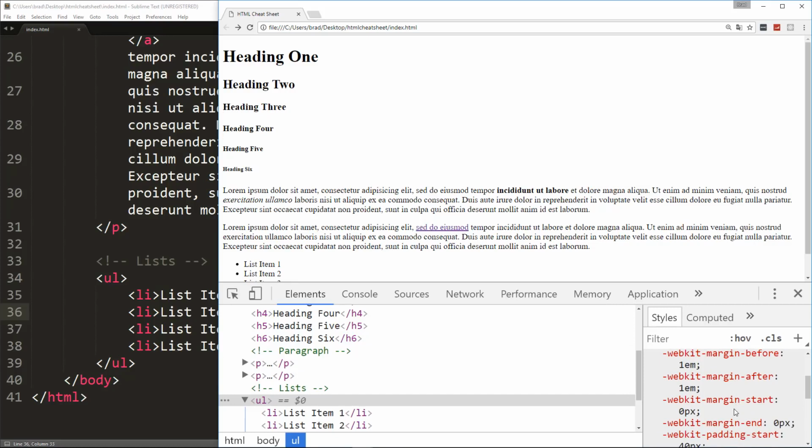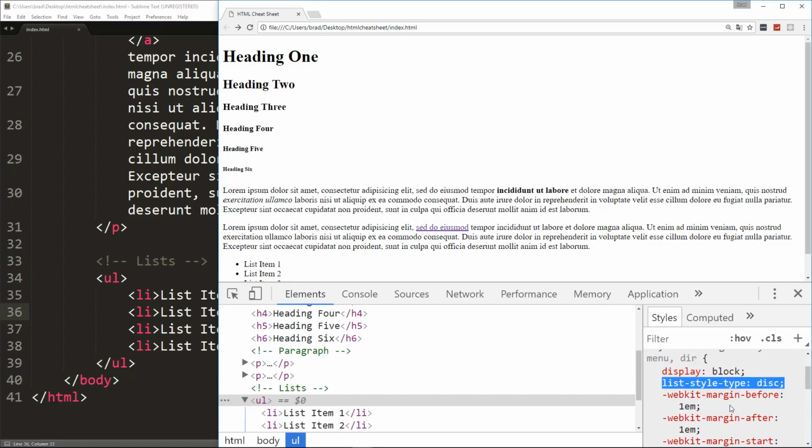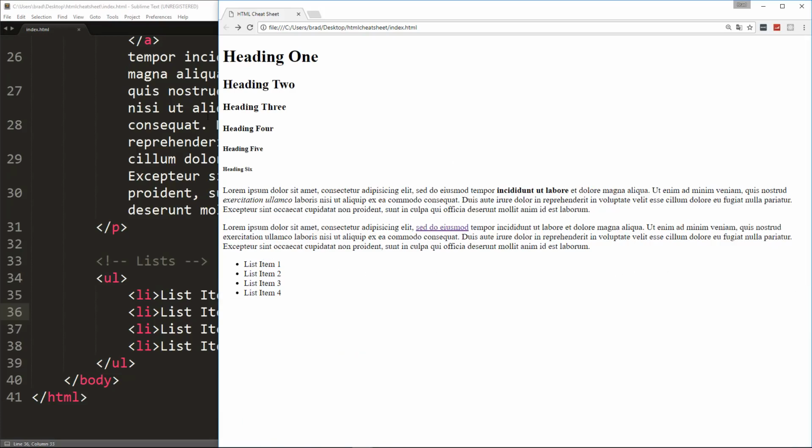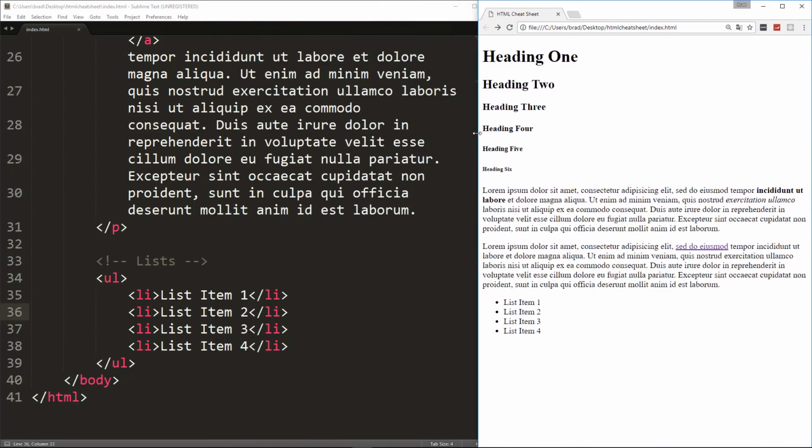It adds some margin. Okay, actually, yeah, it adds margin before and after 1em. And then also adds 40 pixels of padding on the start, which is the left. Okay, so it pushes it over 40 pixels. And of course, you can overwrite this from within your CSS if you want to change that. You can also remove the bullet points. You can do whatever you want as far as styling, but we're not getting into that just yet. All right, so that is an unordered list.